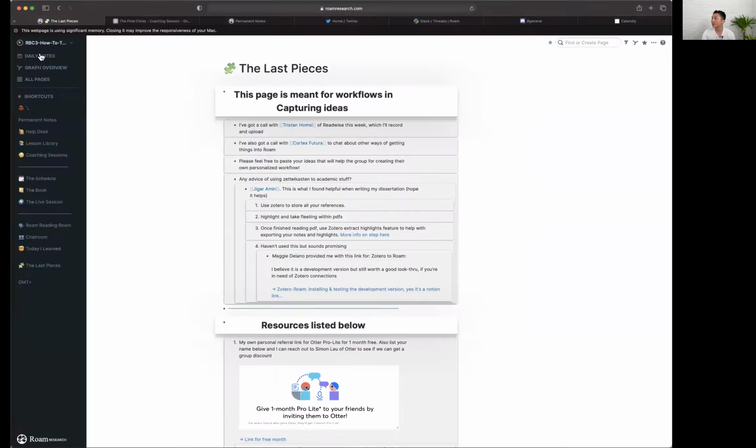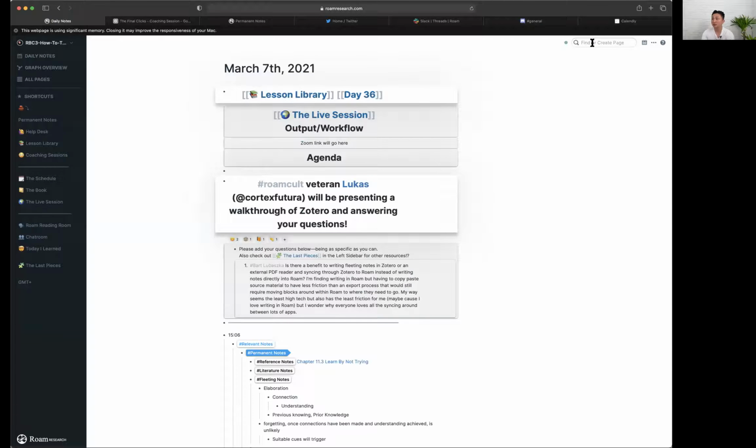And your abstraction process, I'm just going to go ahead and share my screen real quick. Okay. Let's go ahead and take a look. Give me one second. Let's go ahead and go to the daily notes page. I'm going to zoom in a little bit.